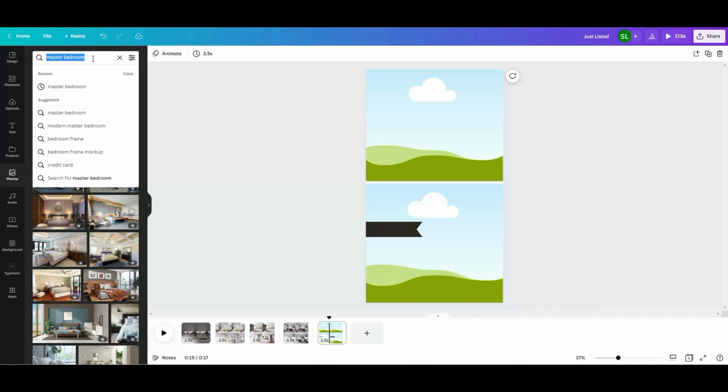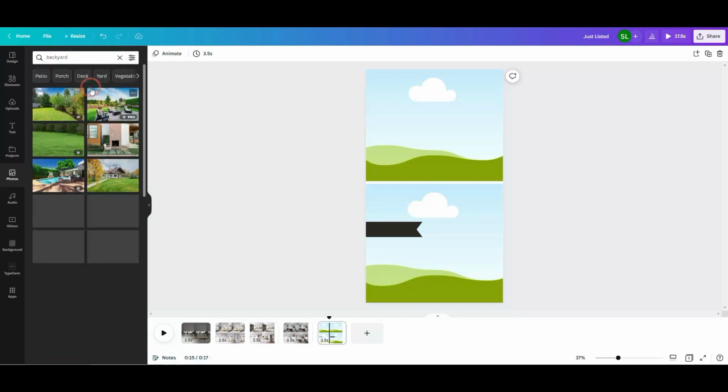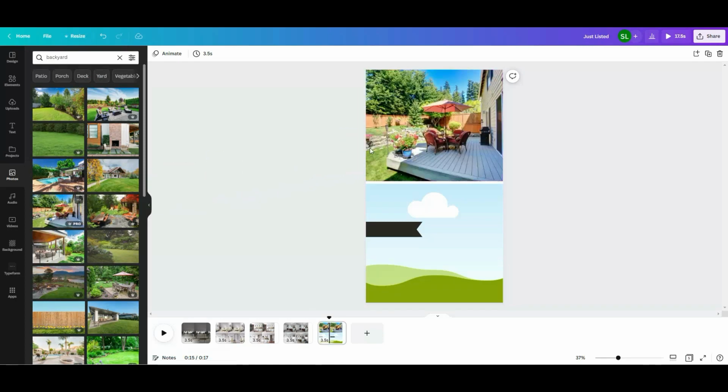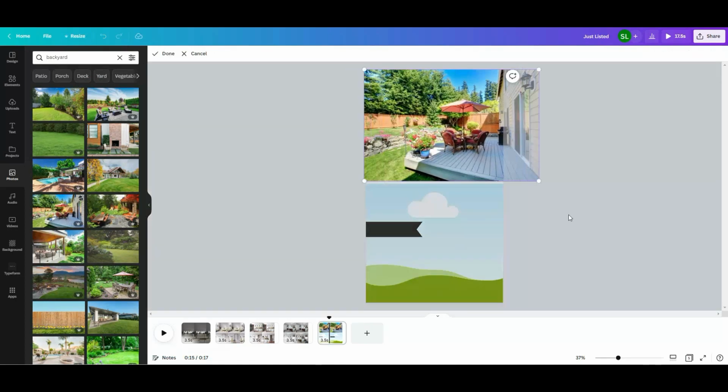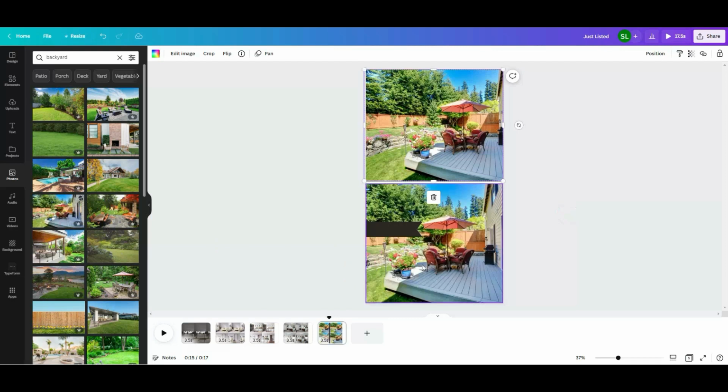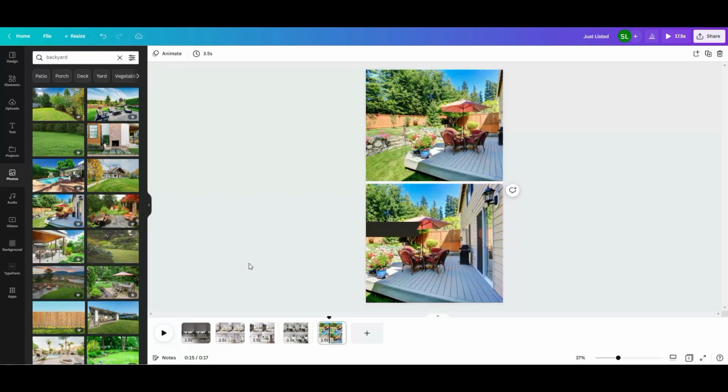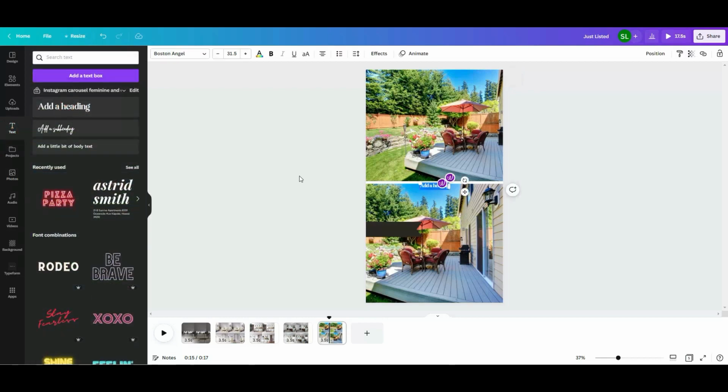Okay, so I'm going to add in here backyard. I think this one looks nice. Perfect. I'm going again to text. Going to the 50 size.